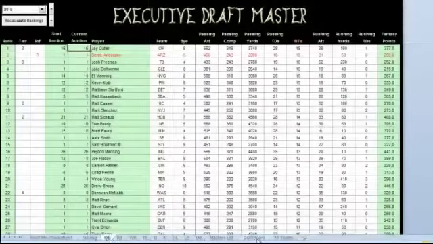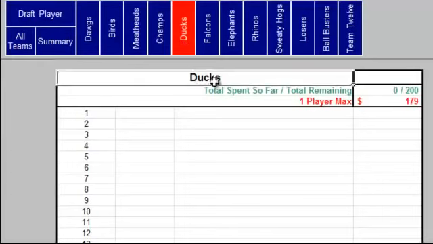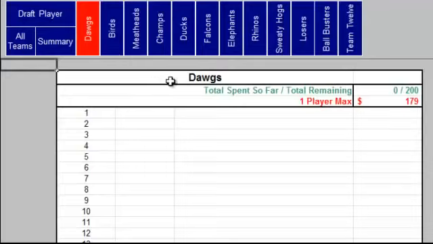Let's go make a draft pick. So we head over to the draft board tab. What you'll see is a bunch of blue buttons up top. The red button corresponds to the team that we're currently on. So if I want to toggle to, say, the Ducks, I click the Ducks. Now I'm looking at the Ducks. Head back to the Birds, Dogs, so on and so forth.